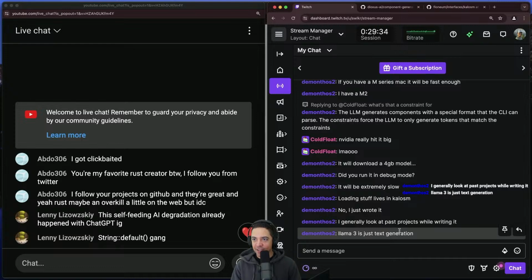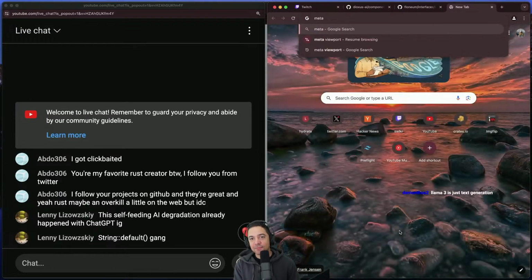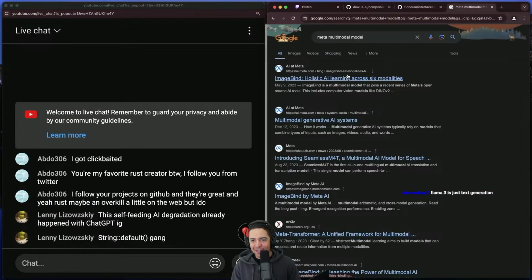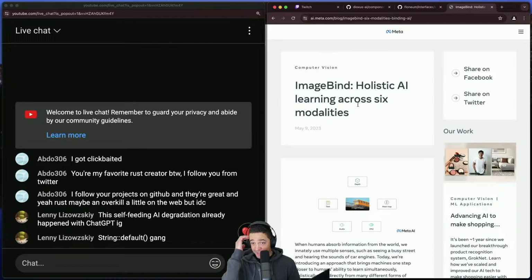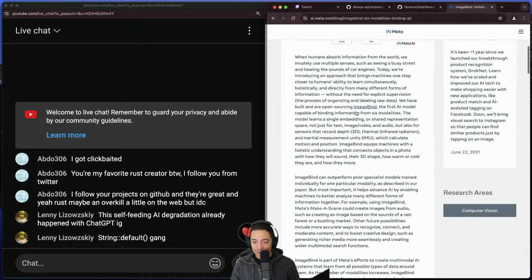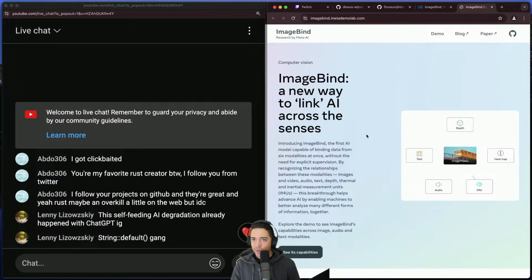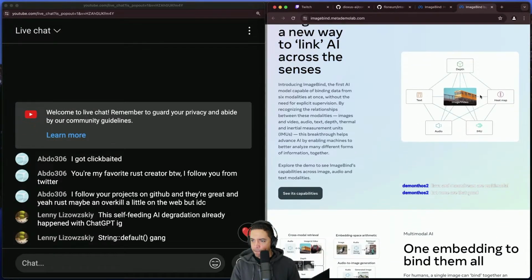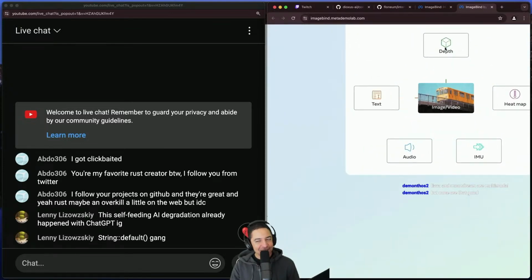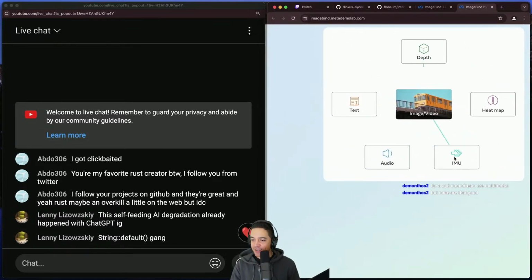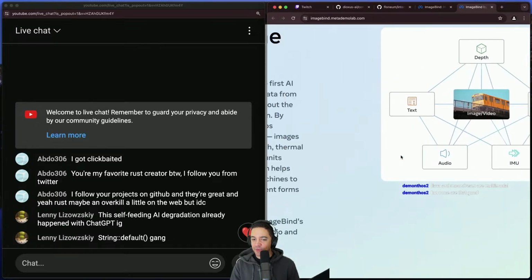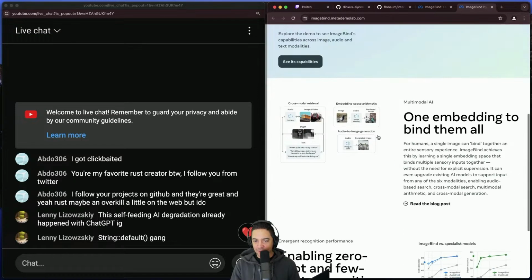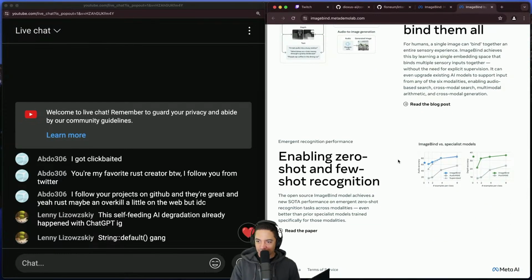Just text. Okay. Is there a multimodal model? What do they call it? Like native, right? Holistic AI learning across 6 modalities. Oh, this was a year ago. Oh, they must be pretty close to something then, right? ImageBind, computer vision to link AI across the senses. What is depth? Is it supposed to be 3D? What is IMU? Oh, inertial measurement units. Oh, it's like some hack to get it to understand motion. Interesting.